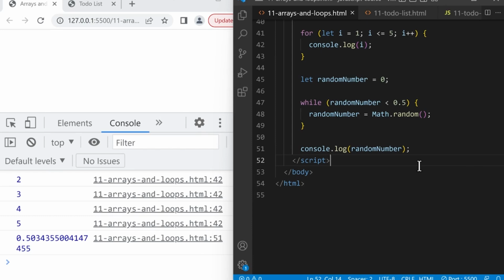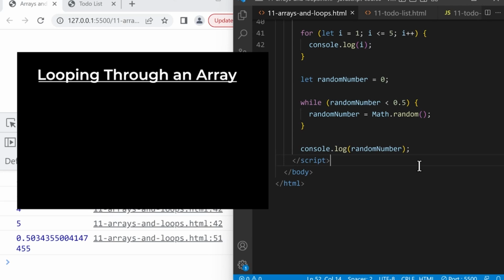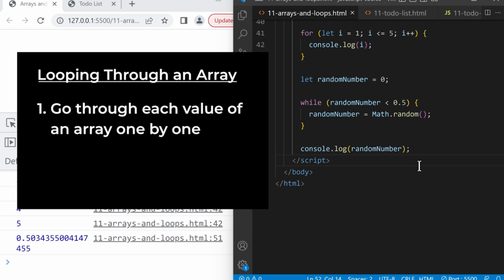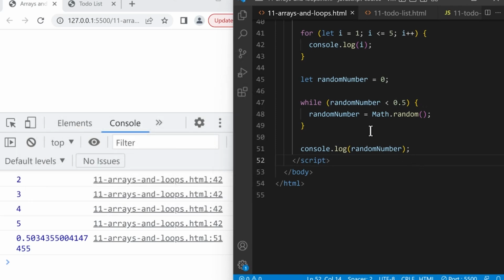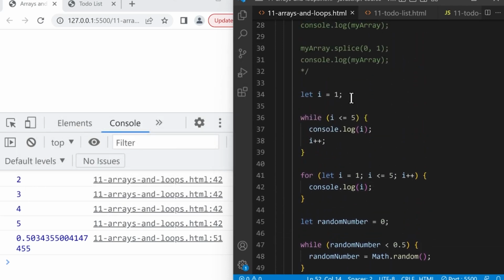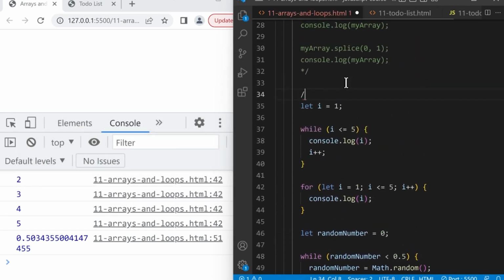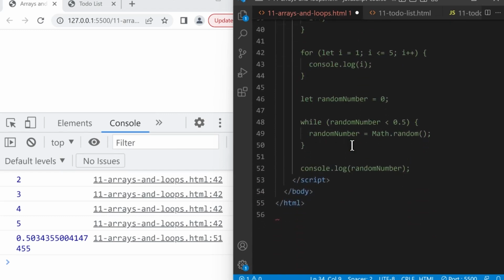We're going to learn a technique called looping through an array. This means we're going to go through each value of an array one by one and do something with each value. So first, let's comment out the previous code using /* and */.